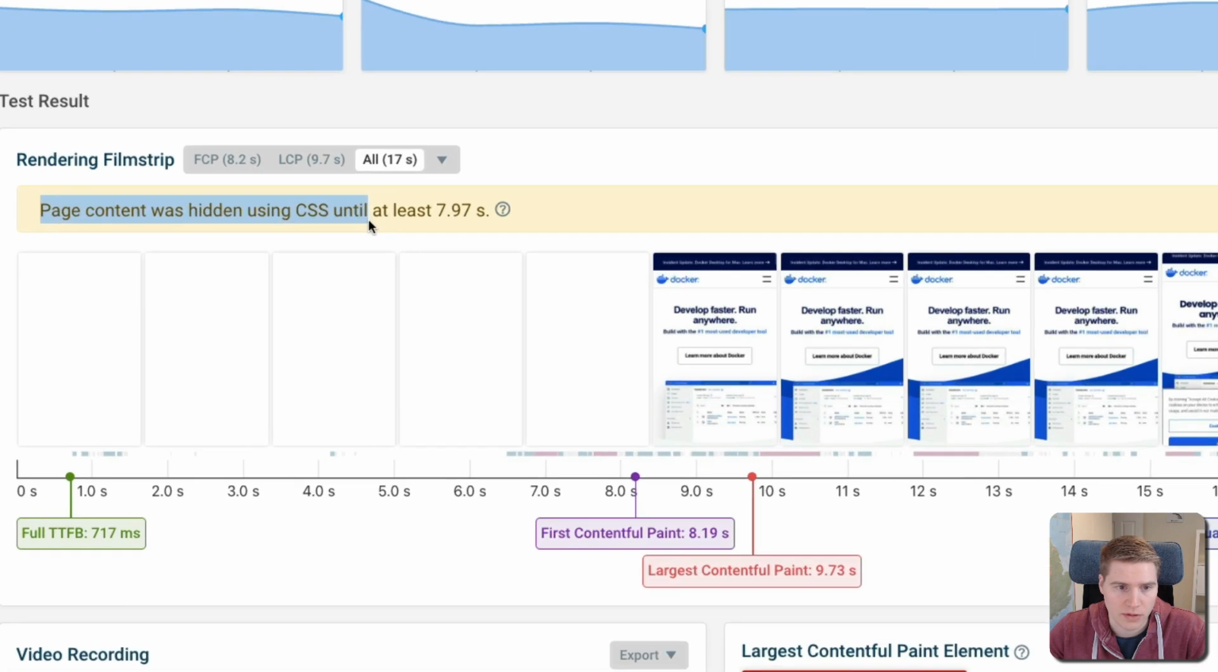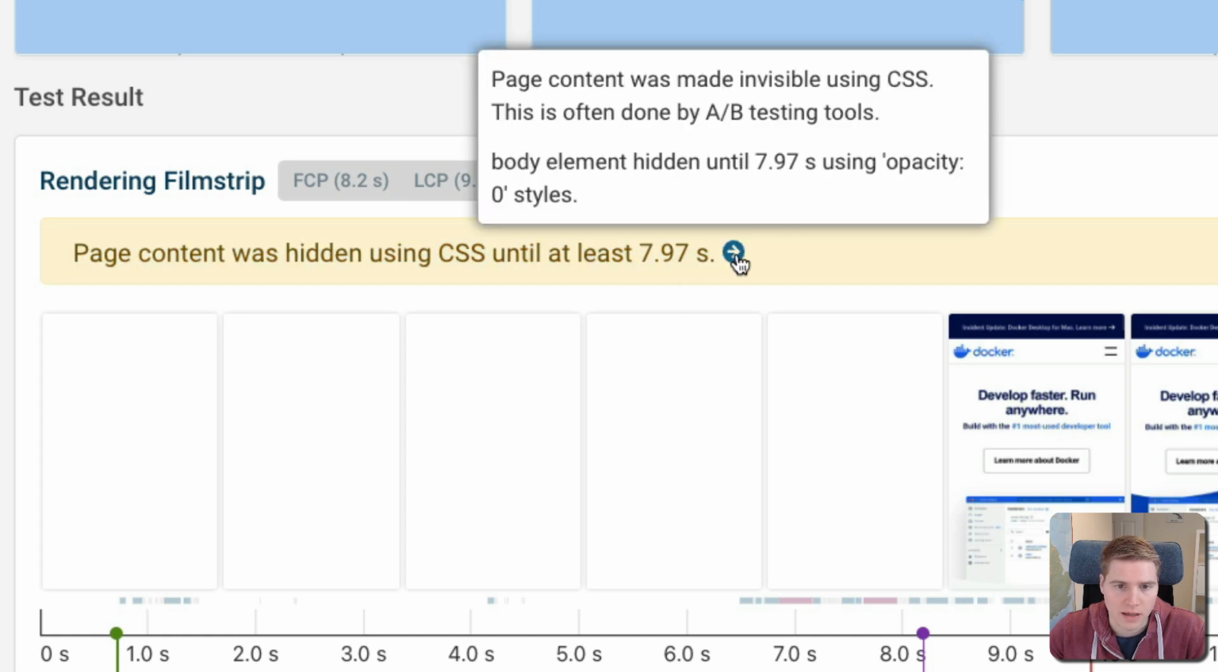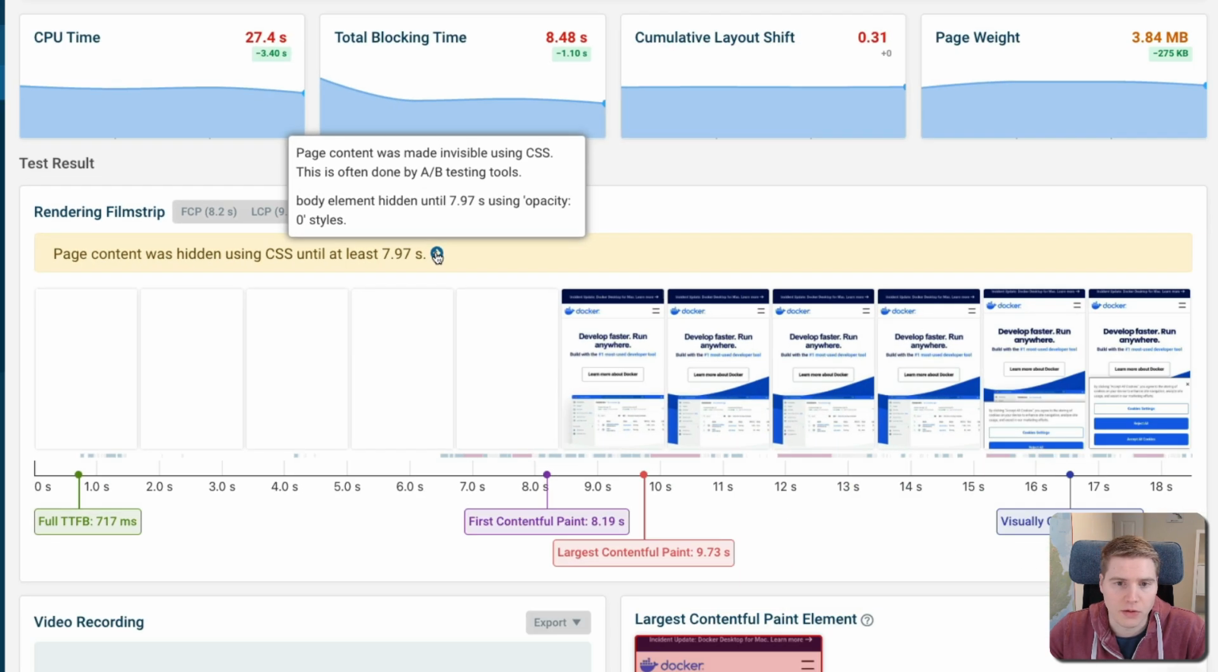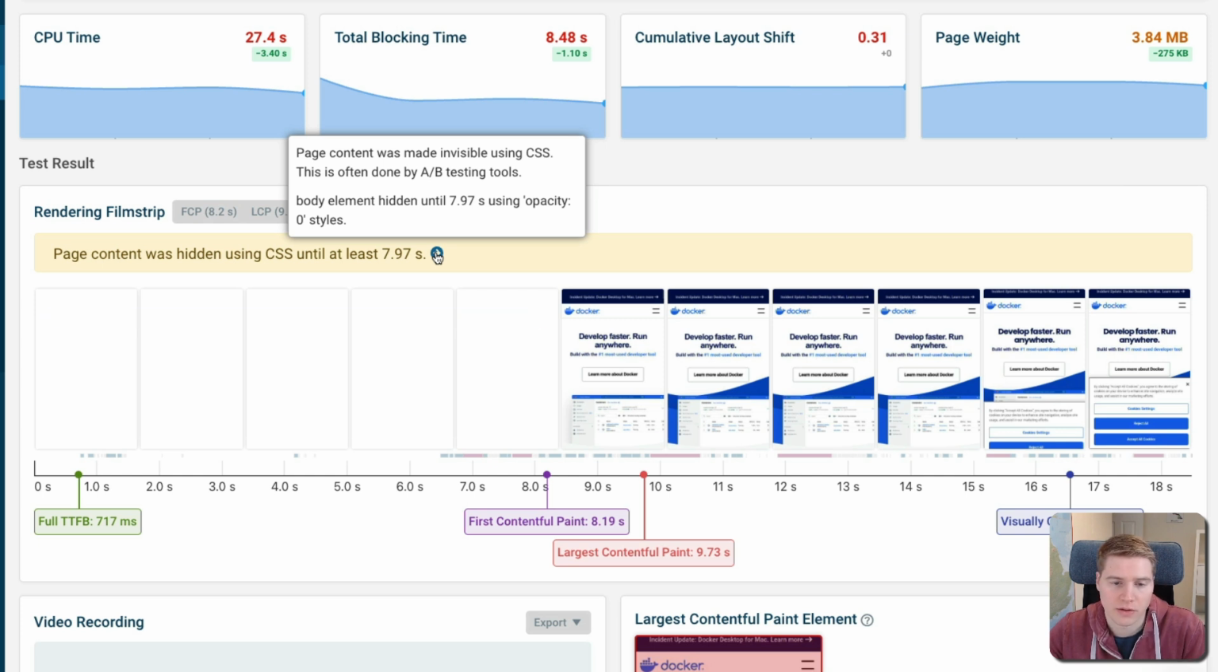However, if I scroll down a bit and look at the rendering filmstrip, we can see that there is this other message, which is that content was hidden using CSS until 7.97 seconds. So what this means, if I hover over this, is that the page was applying opacity 0 styles to the page contents. Usually this is what happens when you use A/B testing tools. They are loading all the A/B tests, and until that point, they don't show you any content to avoid a flicker when the A/B tests are being applied to the page. So that's why the body is hidden at that point.